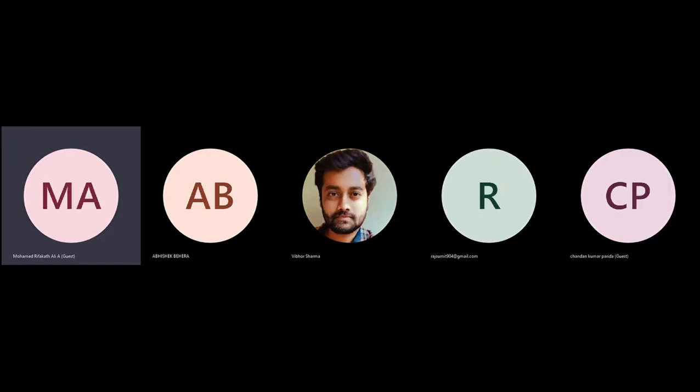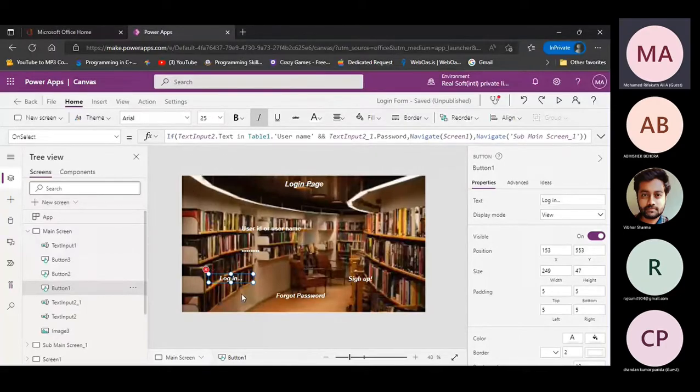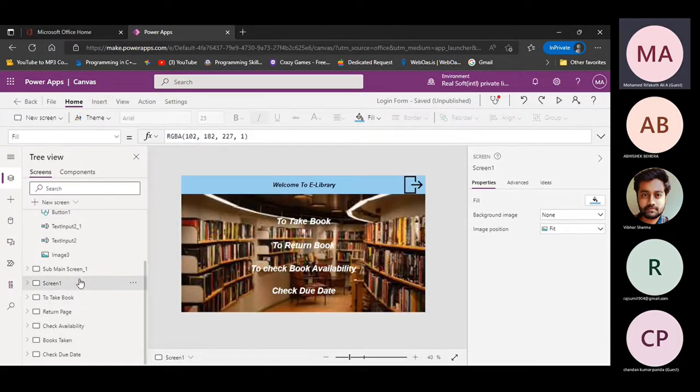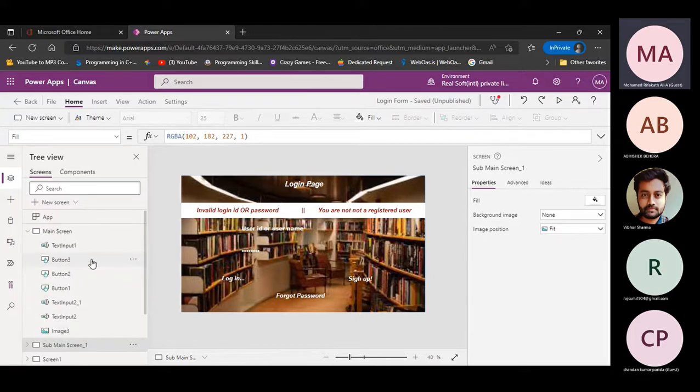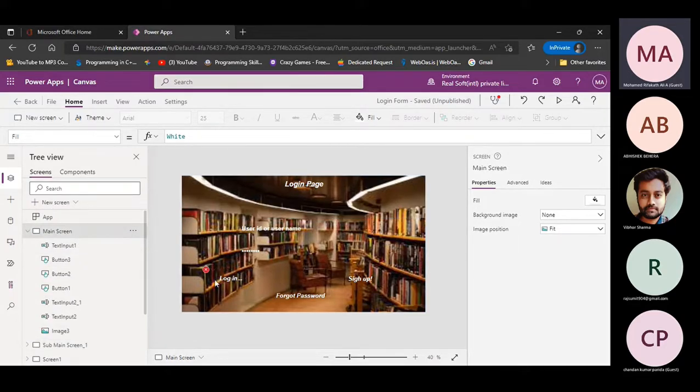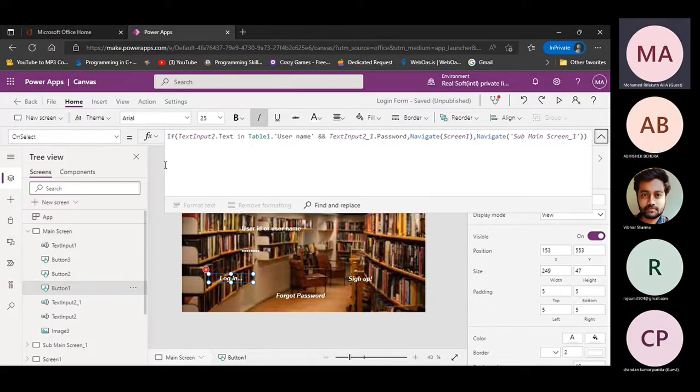Sir, yesterday with the help of YouTube, I tried to create a login page for our application. But I did everything correctly, and in the formula bar it was showing some mistakes. Can I share my screen, sir? Yeah, sure. Sir, here it shows a mistake. If it's correct, it should go to that screen one here, or it should show like this. In my screen, it was showing some errors here.